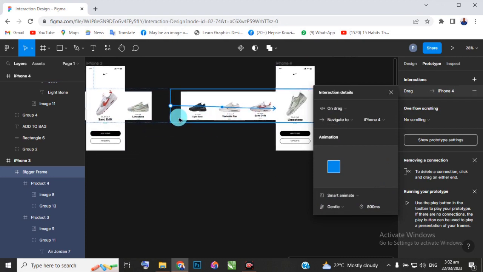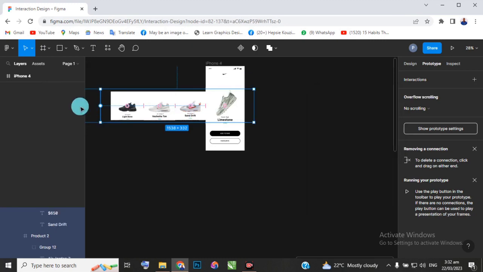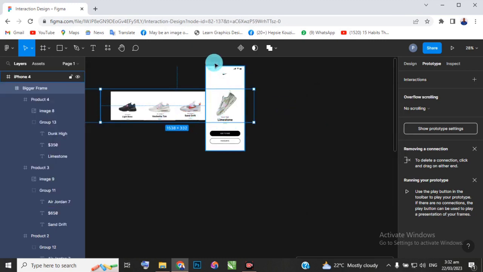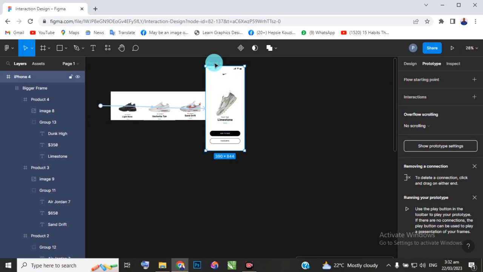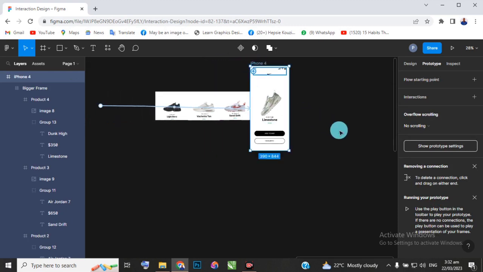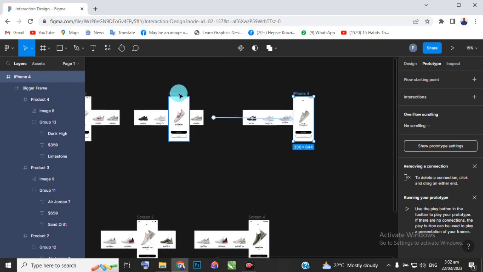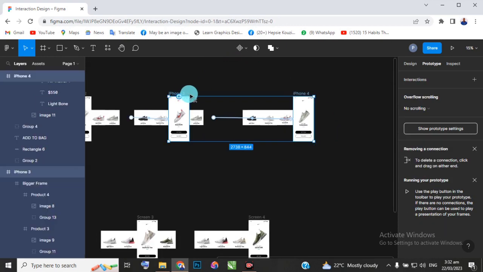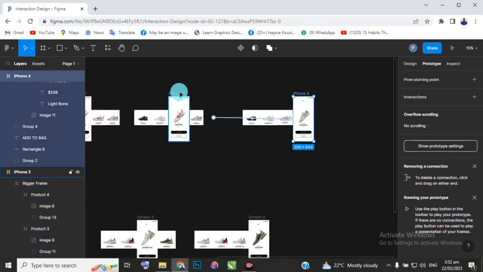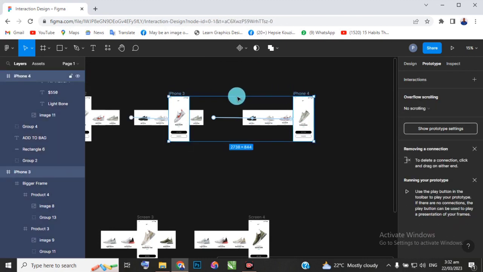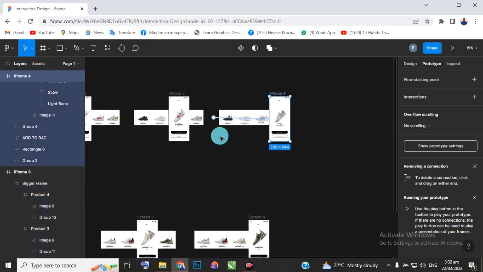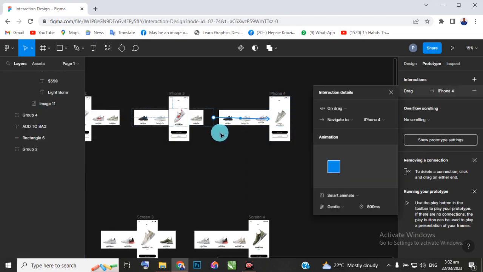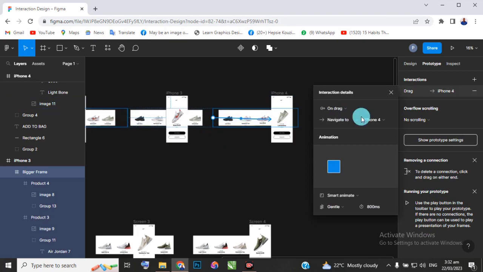So when I want to swipe back, I'll select this frame again. Remember, this one is bringing me. I think I should just bring this out a bit so you see the difference. I think this is fine. Let me take this further. Oh, sorry. Let me go back to the design phase. Okay. So on drag, smart animate and that.